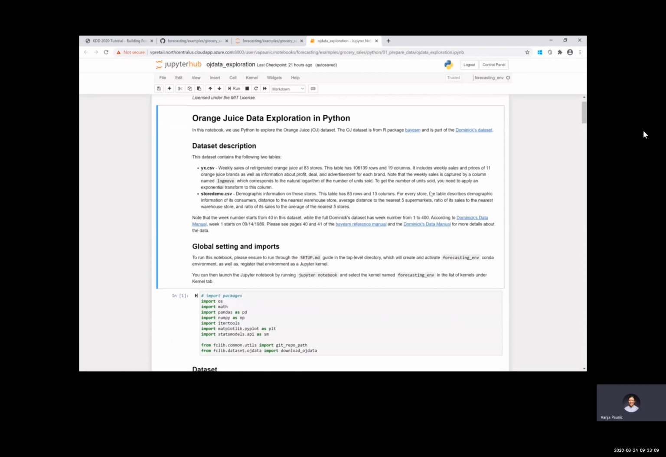Okay, so the orange juice dataset contains two tables. One table is called here yx.csv, and another table storedemo.csv. So yx.csv contains weekly sales of refrigerated orange juice at 83 stores. It contains 139 rows and 19 columns. It includes weekly sales and prices of 11 orange juice brands, as well as information about profit, deal, advertisement for each brand, and so on.